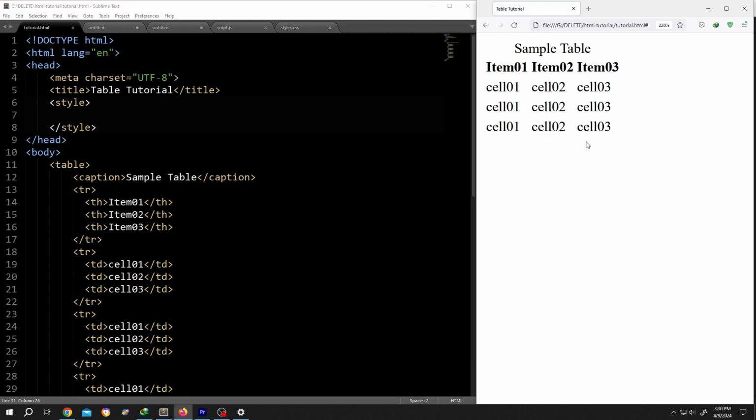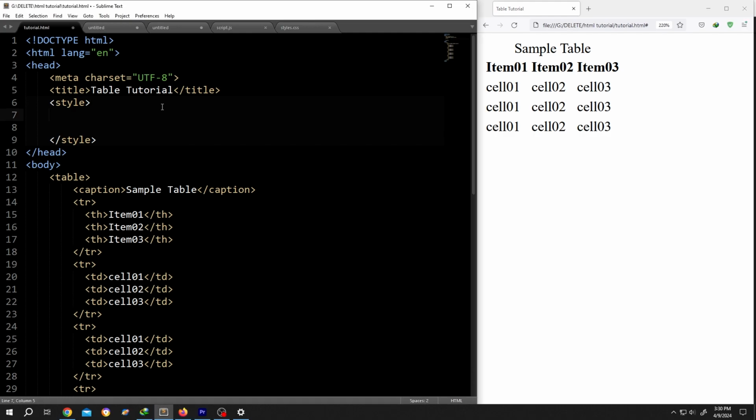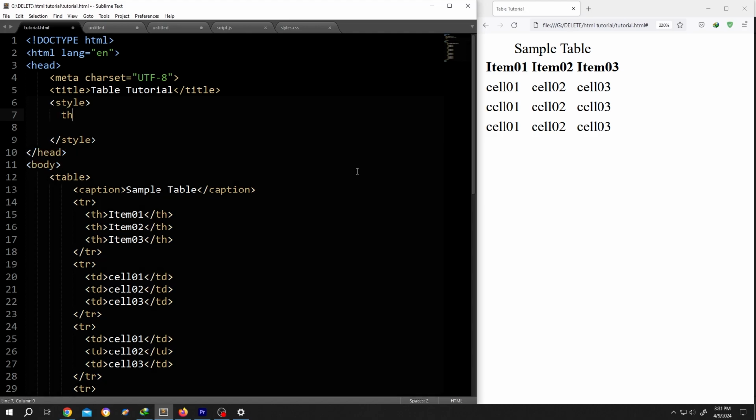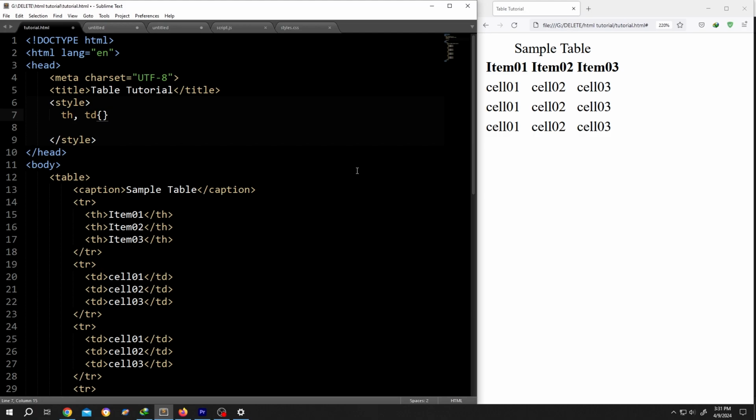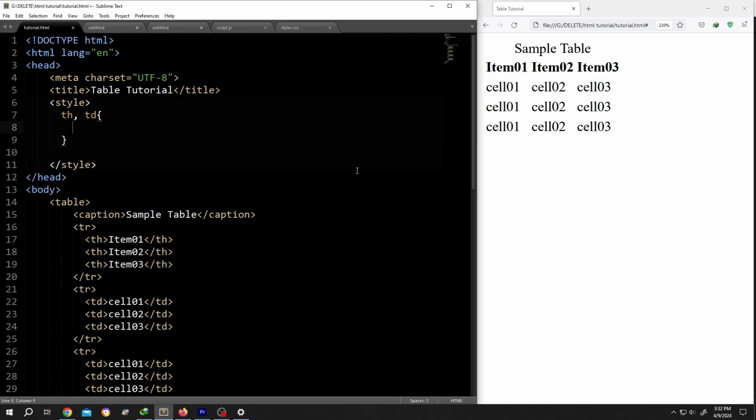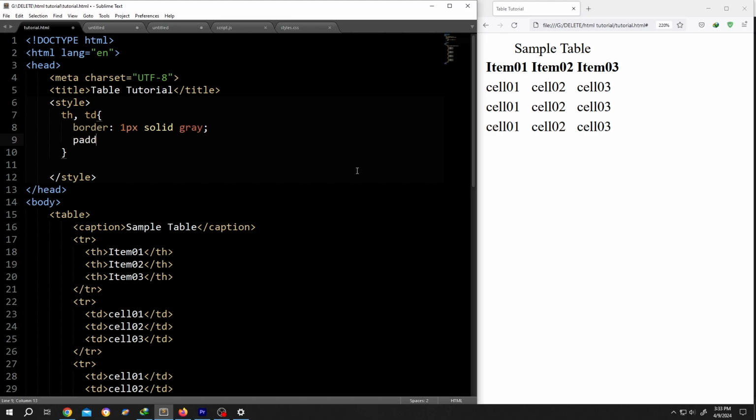Now to add styles like border and background, go inside the style. At first, let's add a style for table header and table data. Opening brace, closing brace, give it some space. To add a border, write border, colon. The thickness of the border, suppose 1 pixel. Then we want a solid border. Then the color of the border, suppose gray, semicolon. For extra space, padding, colon, suppose 8 pixels, semicolon.